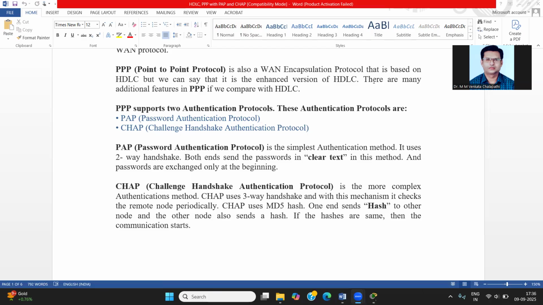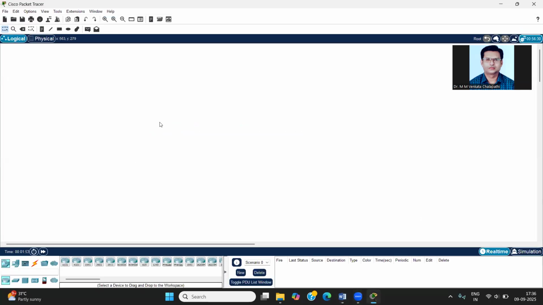PAP is Password Authentication Protocol. It's the simplest authentication method, and another name for it is two-way handshake. It is implemented among two routers. For example, they exchange their passwords initially, and when they are trying to communicate with each other, they are authenticated. Authentication is done with a username and password. So let's take two routers and try to create it on Cisco Packet Tracer.